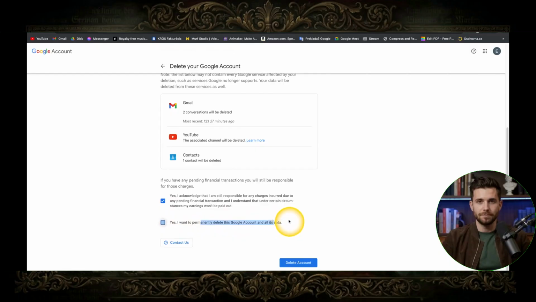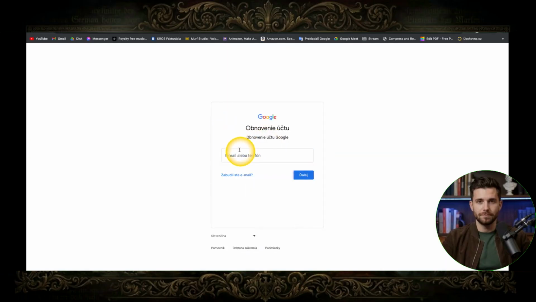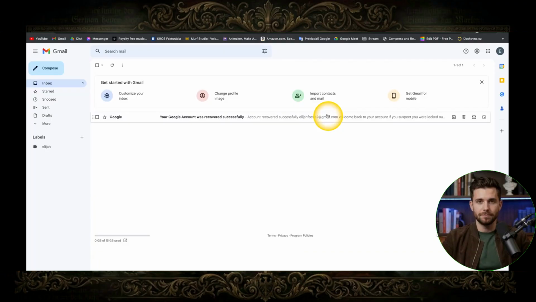If you agree, check both required boxes to confirm you want to permanently erase the account and its data. Finally, click Delete Account. If this was a mistake, you can quickly restore it by clicking the Recovery button and signing back into your account. As you can see, the account is now restored.